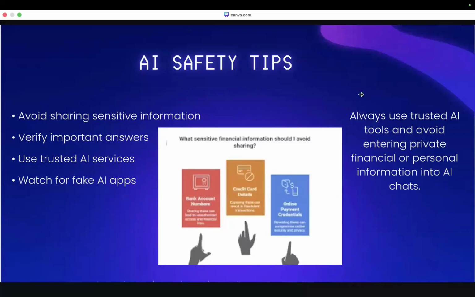Some safety tips for AI. Avoid sharing sensitive information, including your bank account numbers, your credit card details, your payment credentials, I mean, social security number. It shouldn't be asking you for these things, but when it does, don't give it. Verify important answers. If you're using it to find something really important, ask it a second time, where are you getting this from? Give me your source.